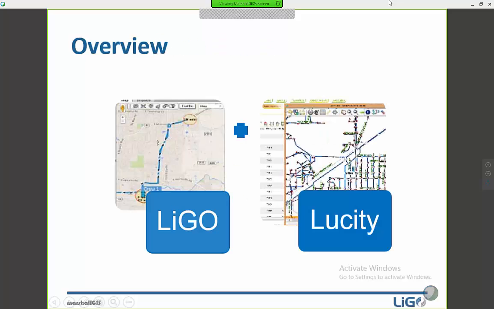One, LiGO, is for fast, time series, repetitive data. It's a system that has value in and of itself. And then there's the highly functional analytical database that you have at Lucity, which includes GIS data for understanding some of your operations, looking at metrics, pulling reports, and things like that.